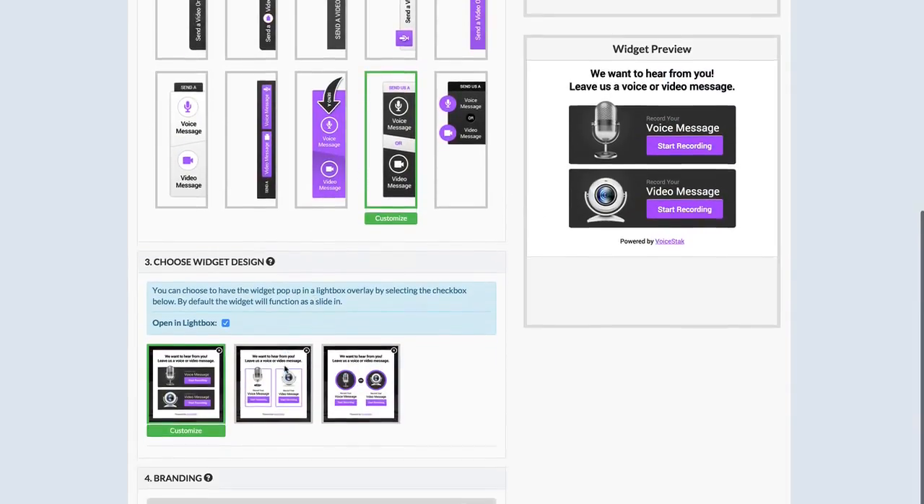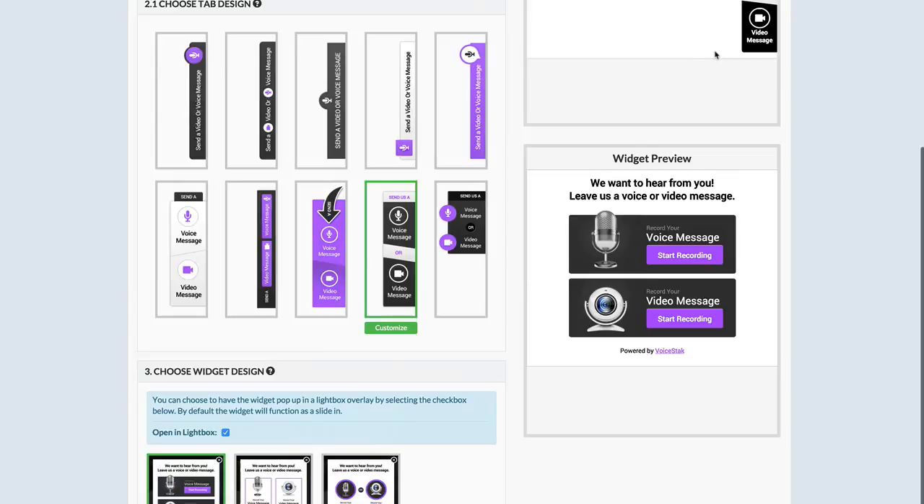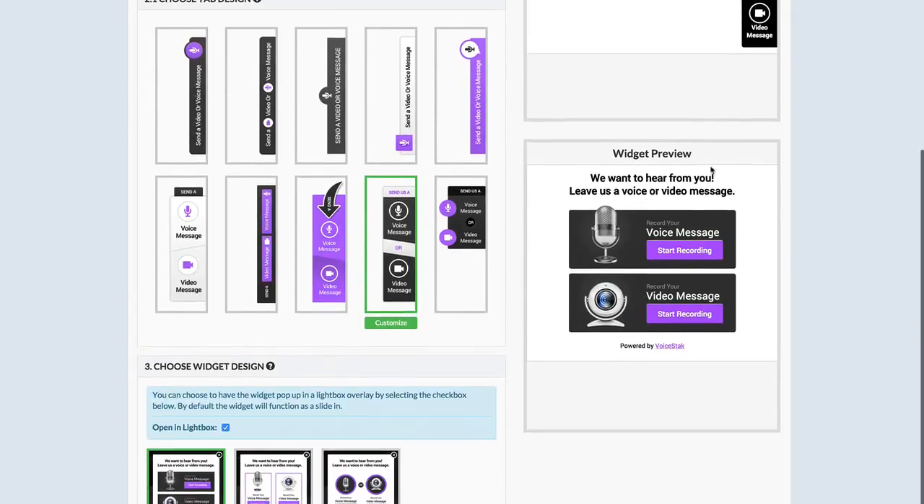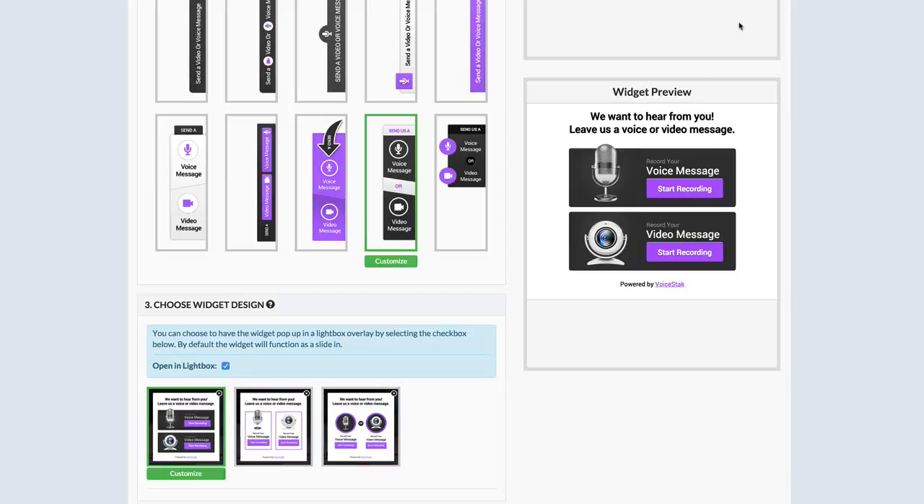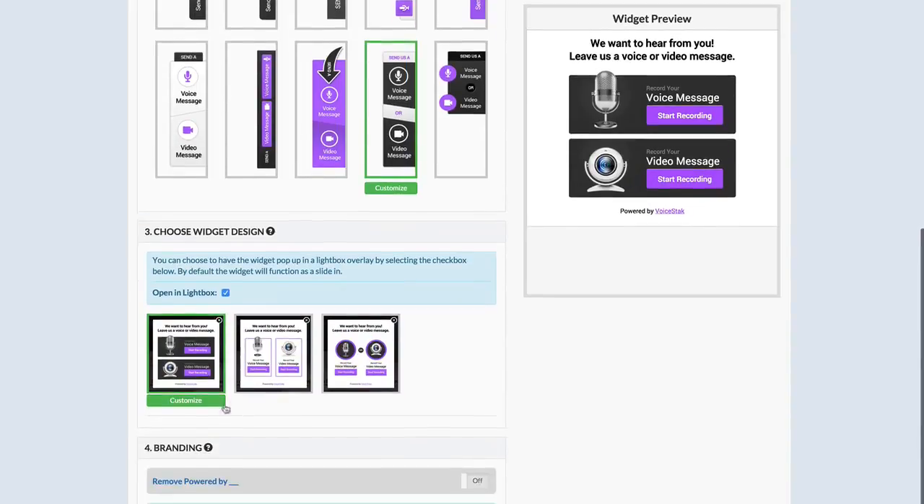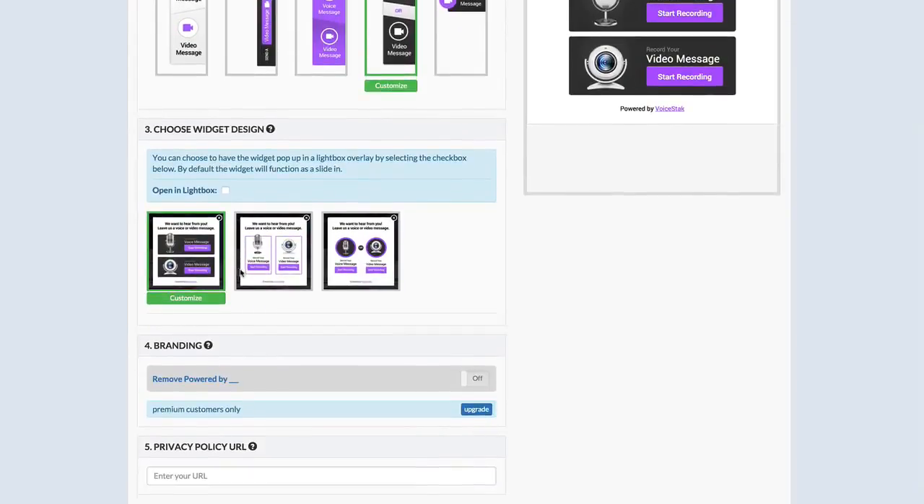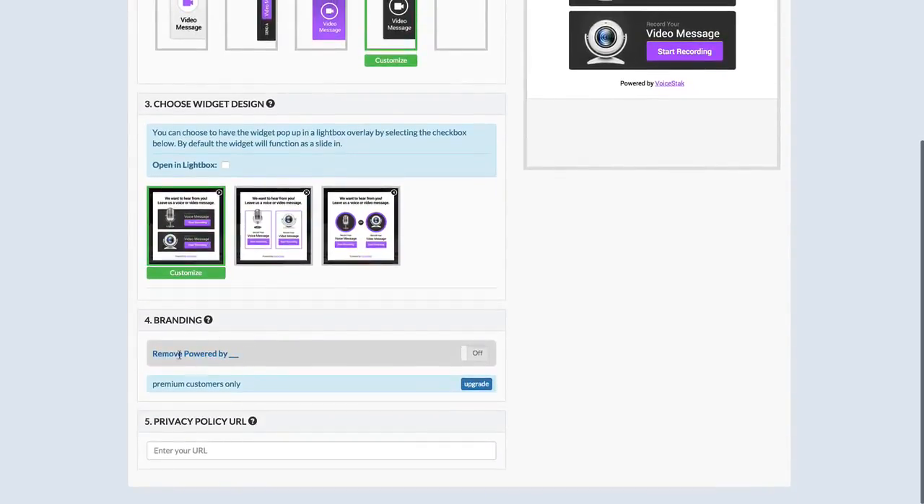Then you have the option of choosing what you want your widget to look like after the person clicks on the tab. You can have it open as a lightbox, or you could just have it fly out. Most of you are probably aware of a pop-up window; that's if you want it to be a lightbox pop-up. For now, I'm not going to do that. I'm just going to have it fly out, and I'll show you what that looks like in just a second.